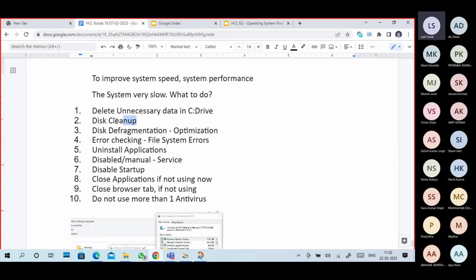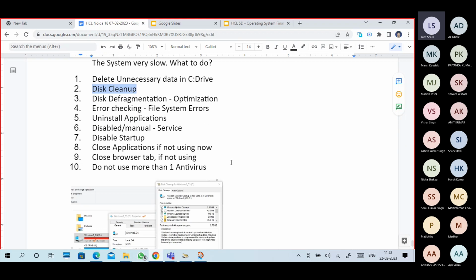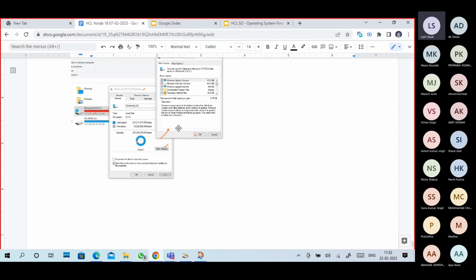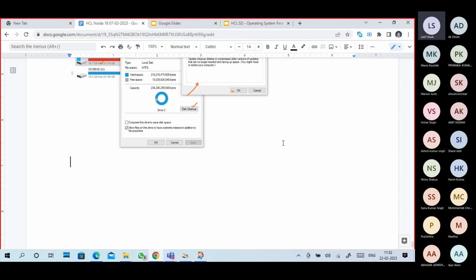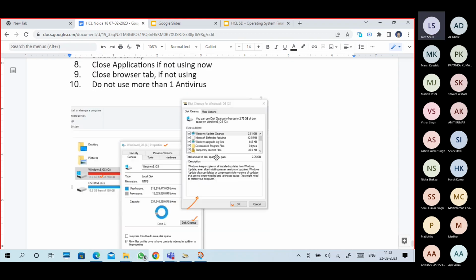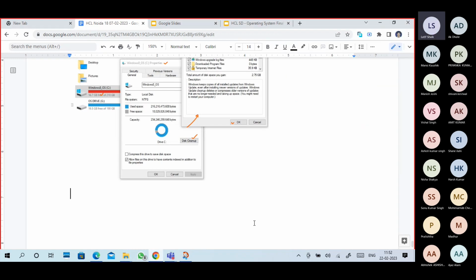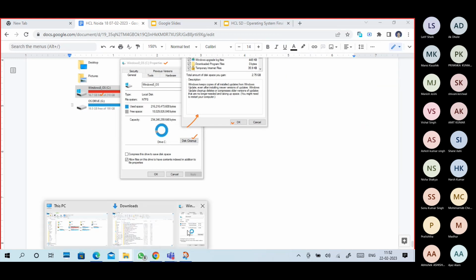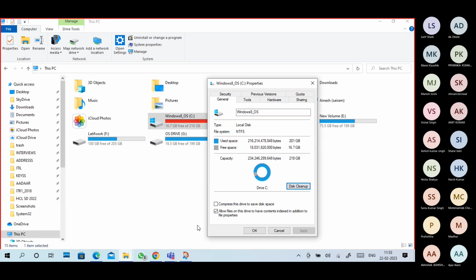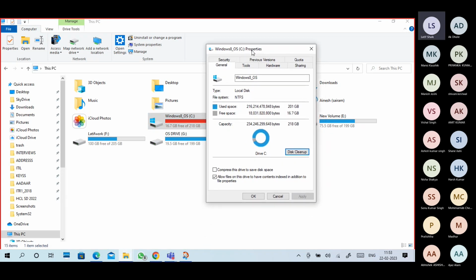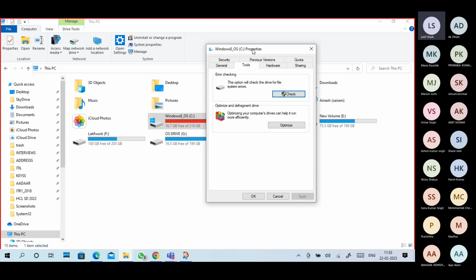Okay, guys, this is one thing to clean up your C drive of temporary, unnecessary data. Next one is defragmentation. What is defragmentation? So close it. You go to tools, you'll find error checking and defragmentation.